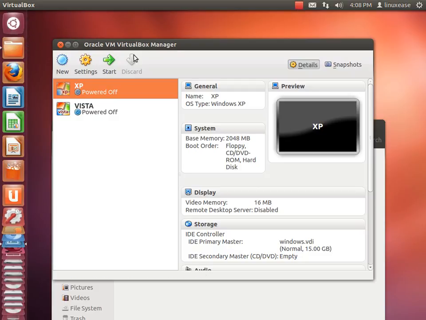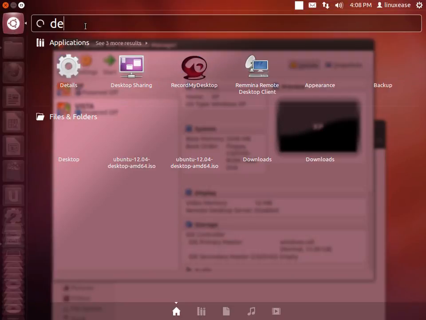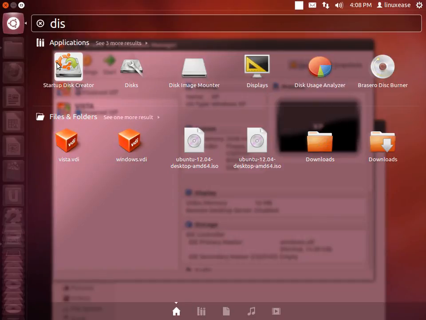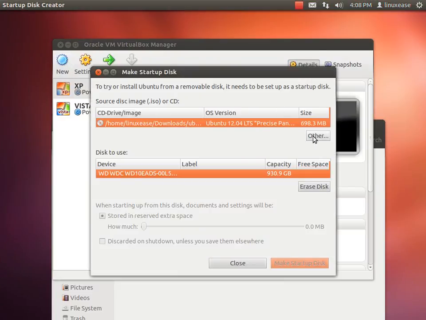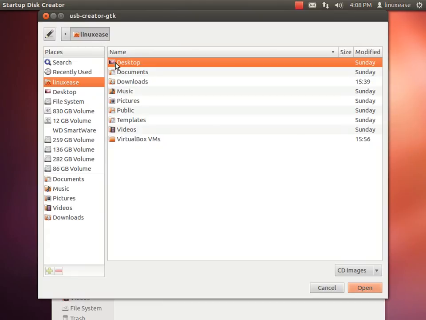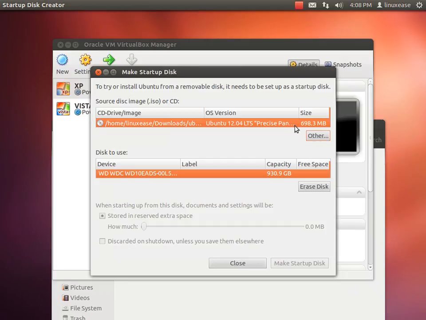You can also, if you already have Ubuntu or a derivative, go to the Startup Disk Creator, and choose the image you have that you want to install. I've already got the 12.04 image selected there. Then you can choose the device you want to install it to or erase disk. This is to my external USB 1 gig hard drive.